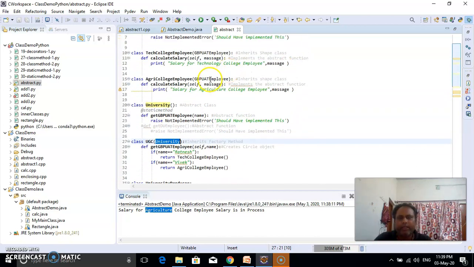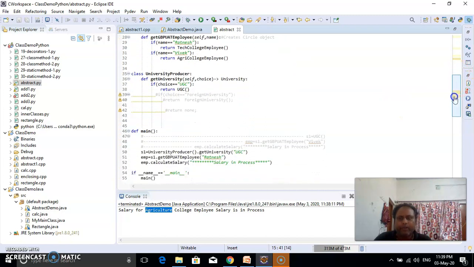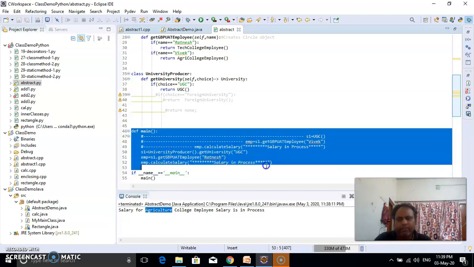So here see, here again GPPAT imply I am passing here inside this class means agriculture college employee is inheriting this GPPAT imply. So what is happening here? I have defined one main method over here. So this main method, since in Python there is no main as in C++ and Java, so it is a normal function as it is.